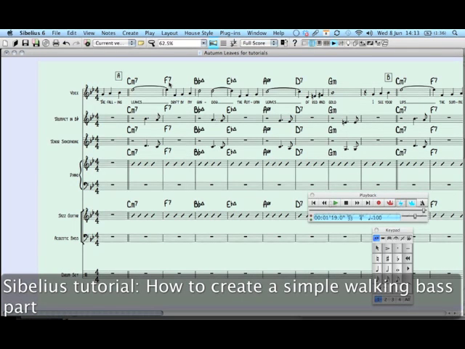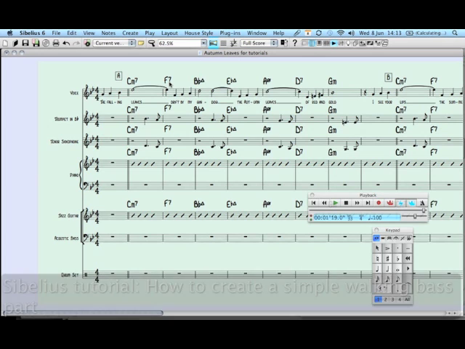Hi, this tutorial tells you how to create a simple walking bass line. The simplest walking bass line part you can create is just the chord symbols and slash chords, as we discussed in creating a guitar or keyboard chart, and the bass player just makes up his own bass line.